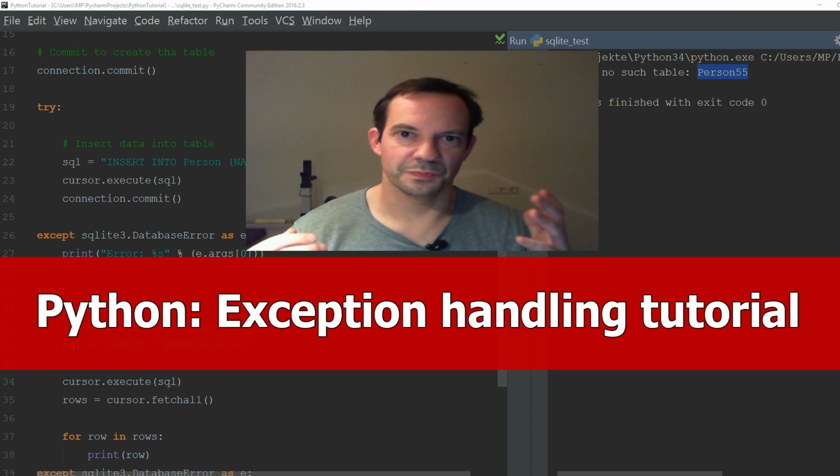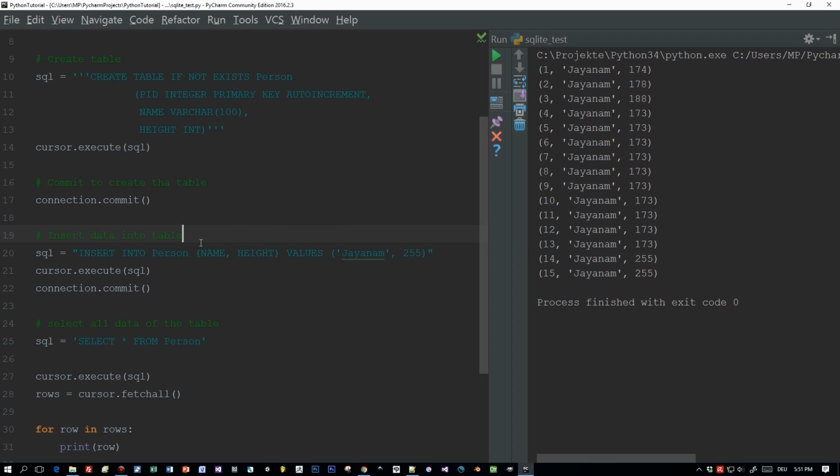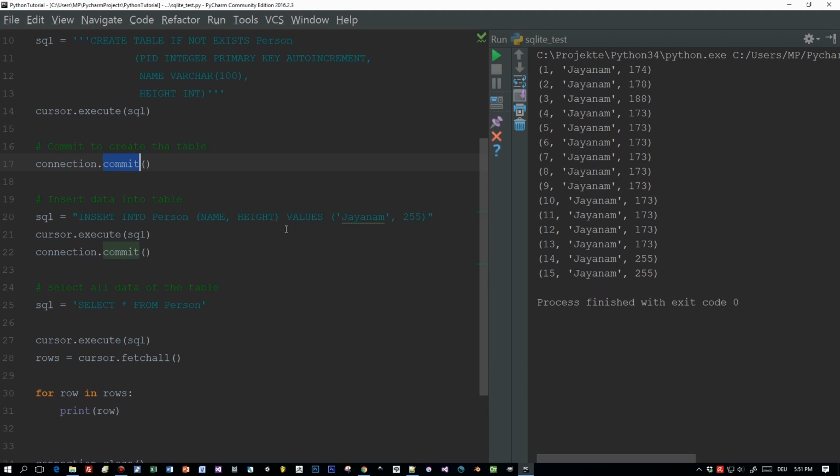Now let's continue to Python, SQLite and exception handling. In the last tutorial about SQLite, I showed how to connect to a database, how to create a table, insert data, select data from your table, all this stuff, but we don't cover error handling. Okay, now let's do this.